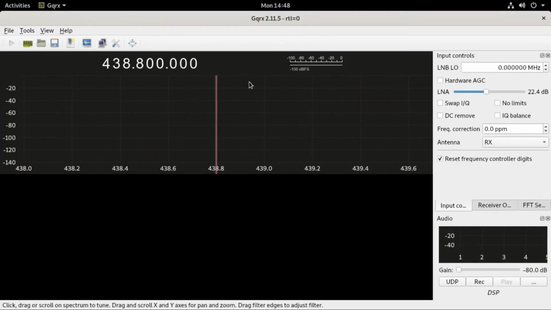It might take a while. There we go. So I'm not obviously going to start that. I've got the gain set to 22.4 decibels. Just got to adjust that until you can get a decent signal.